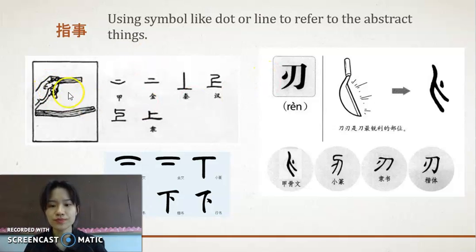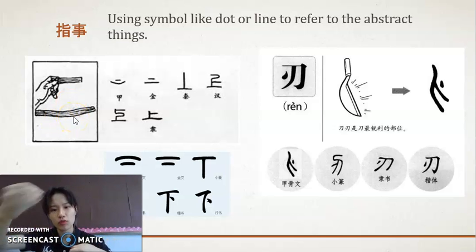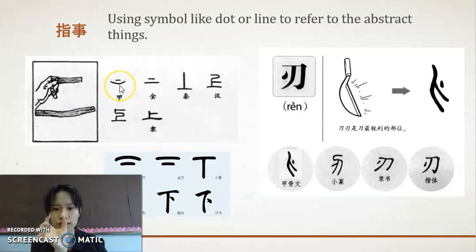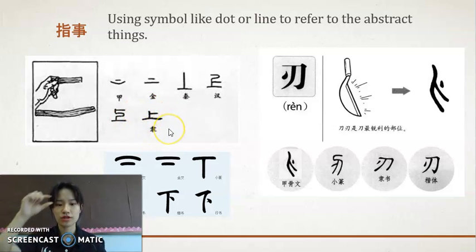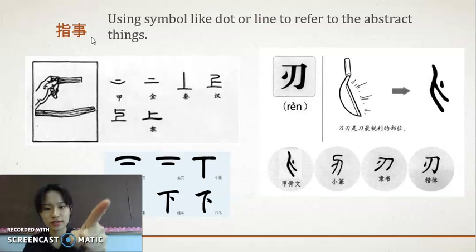So like this picture, somebody's holding two sticks and you want to refer to the top one, something above it. Then they use a short line to refer to it. And after time it changes and becomes like this, 上, which means top or up, referring to the up one. So this way of creating is more like using your pointing finger to point to the specific part, and it tells you, yes, this is the part I want to emphasize.